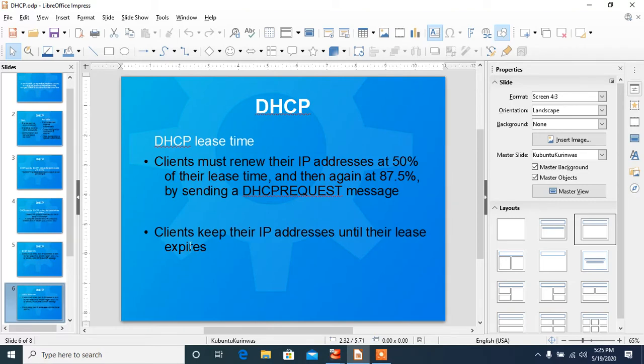By default in Windows Server, the DHCP lease time is 8 days. So the client must renew the lease at 50% of the 8 days, that is 4 days, and again after 87.5% of the 8 days. That is how the DHCP lease time gets updated along with the update of the IP.